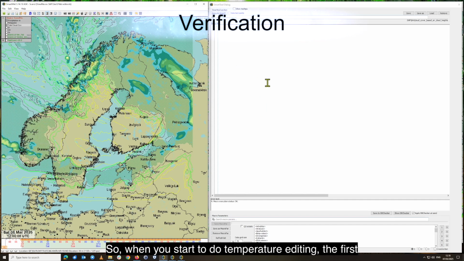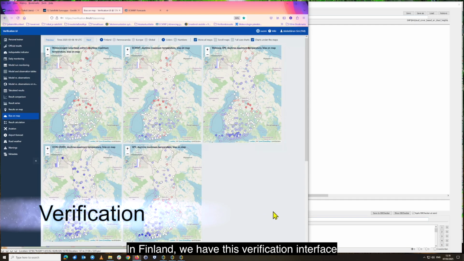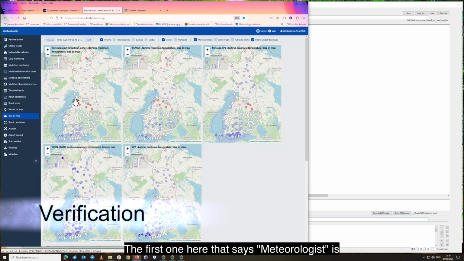So when you start to do temperature editing, the first thing to do is always to do the verification of the current situation. So you want to know how the models are performing now. In Finland, we have this verification interface that we are using. So we are using bias on map. And here all these individual maps are presenting one weather model and its performance against the observations. The first one here that says meteorologist is our edited data. So we can verify our editing as well.